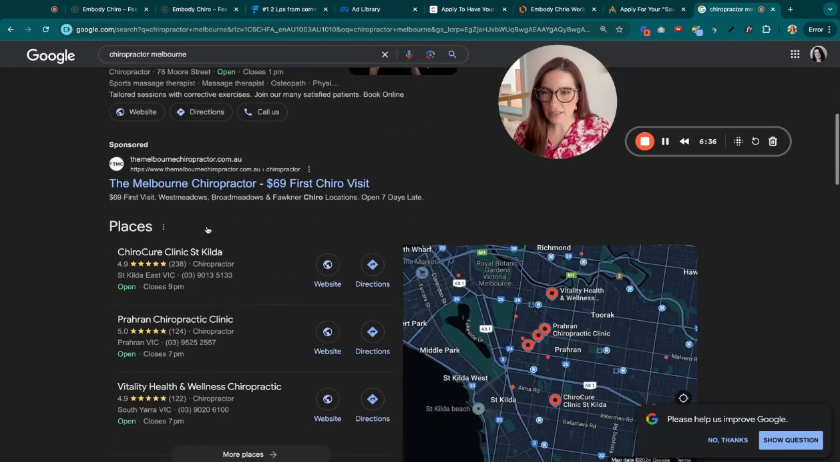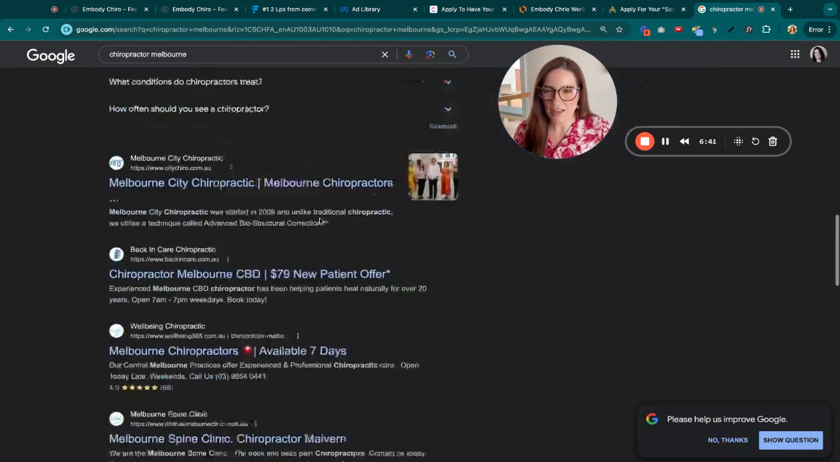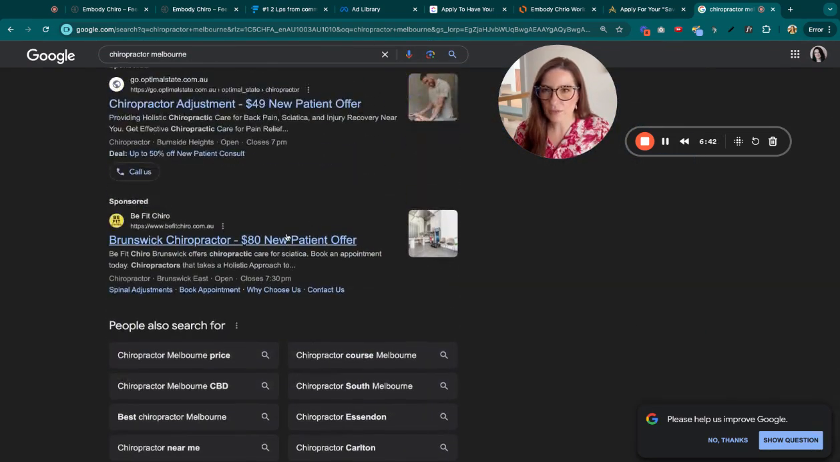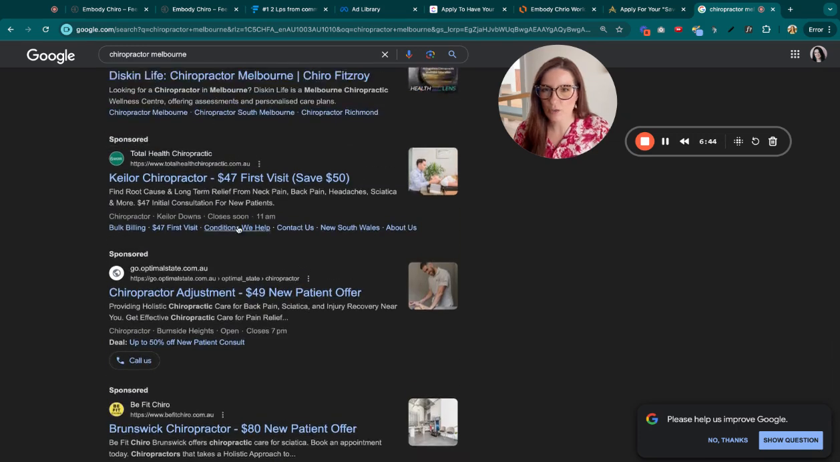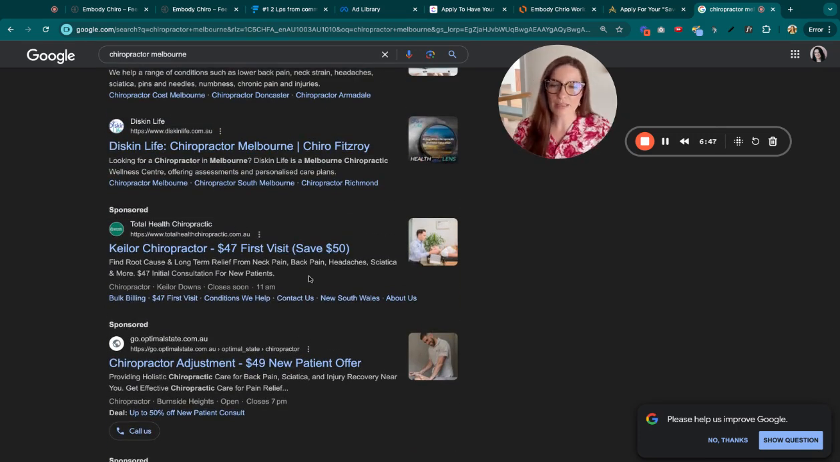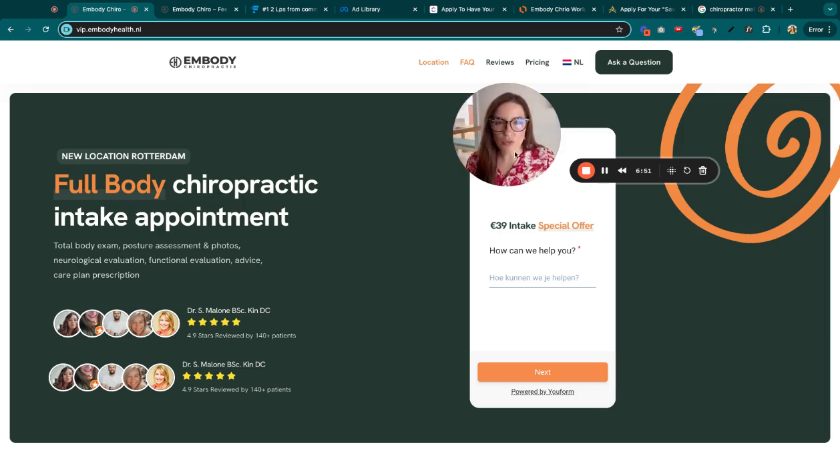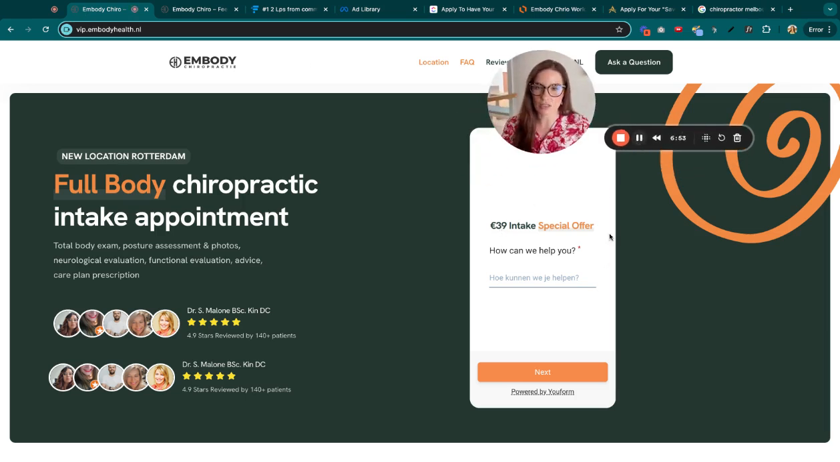Like this one, boring, another first time offer. And that's what you'll probably see a lot. Yep, new patient offer, new patient offer, new patient offer. I'm going to make the assumption that this is what you're competing against. And although you have it, it is lost on this page.